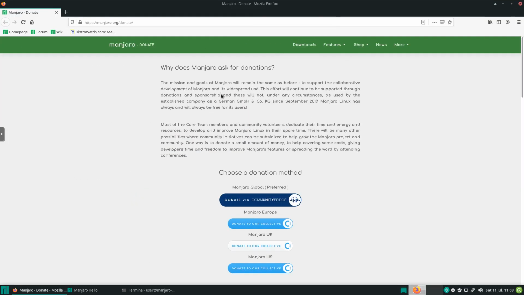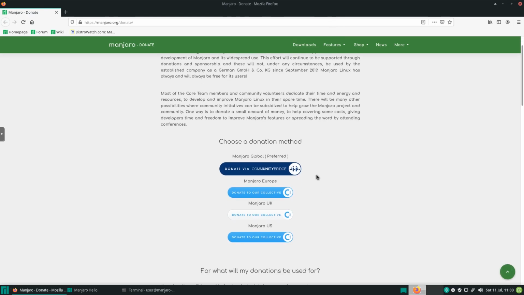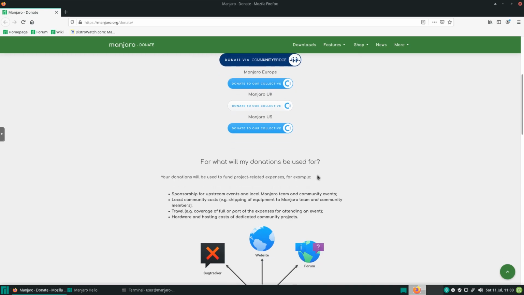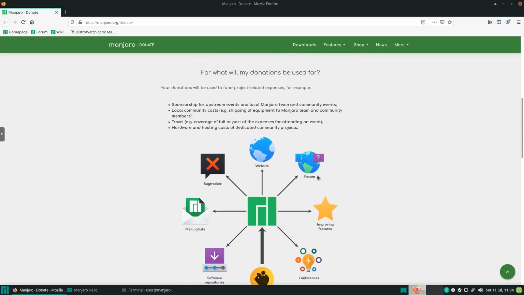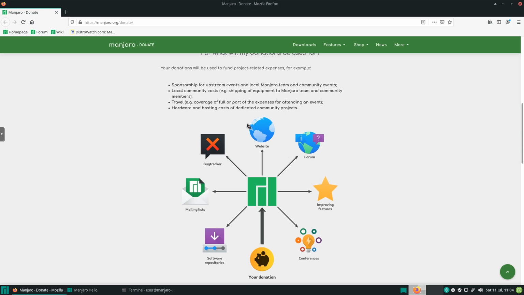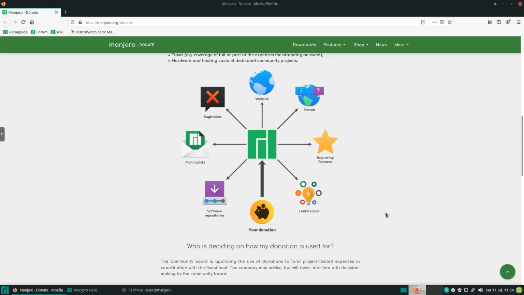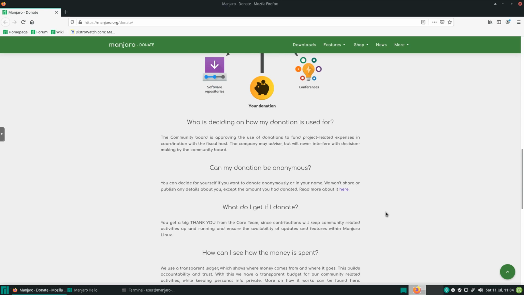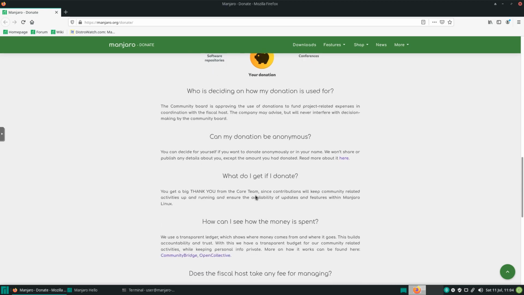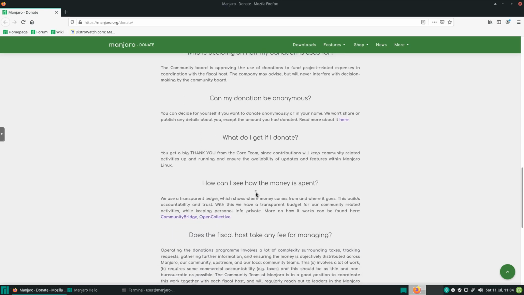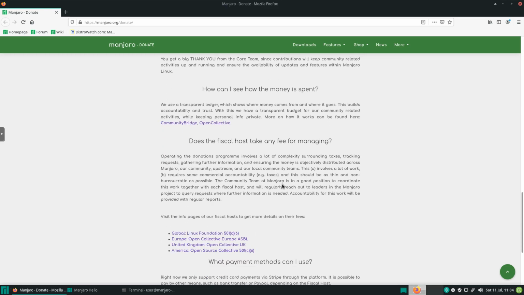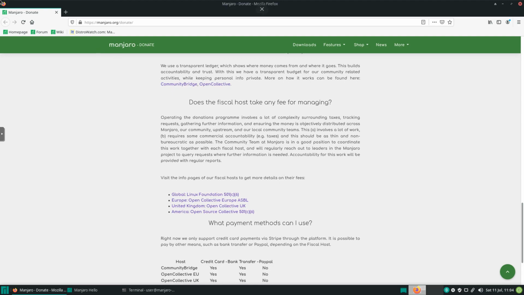And this is really cool. So if you check this out, you can choose your donation method. And they do just an excellent job of showing you how donations are used. So if you scroll down, you can see all the different places the donations go. It's a great support community. It tells you about who's deciding on how donations are used. What you get if you donate, a big thank you, which is really cool. You can see how the donations are spent. So really nicely done by the Manjaro team.